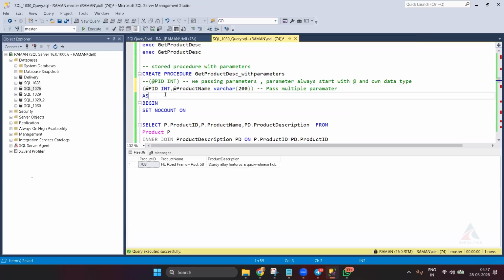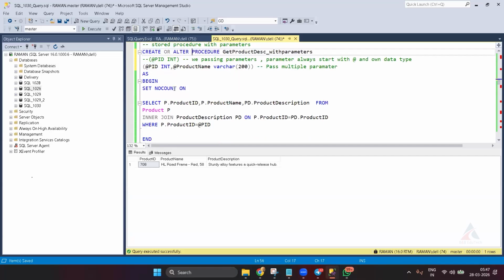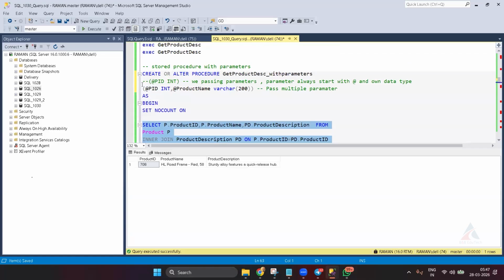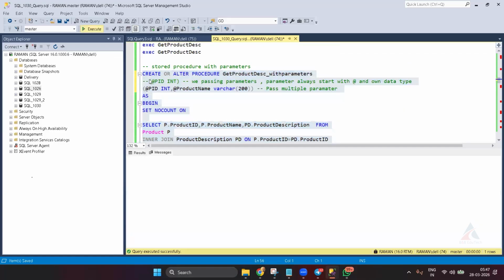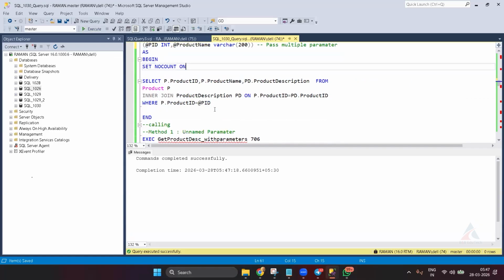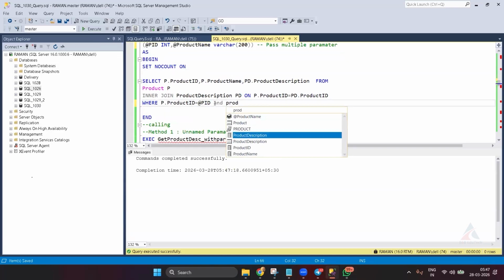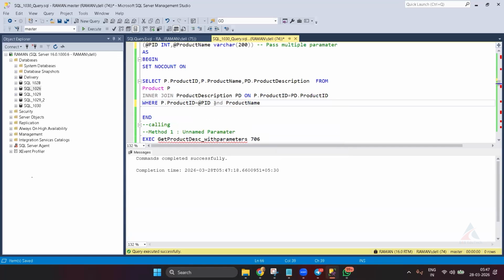So now this time my procedure takes how many parameters, guys? Two parameters. Because the stored procedure already exists, we need to alter it. Sorry, I need to write here also, one minute. Product name equal to @productname. Okay, now alter the stored procedure.